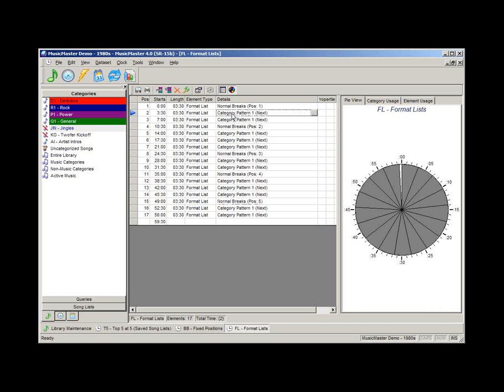We're also pulling in from a format list our music categories so that we're getting that rotating pattern. So we're going to have the definitive every other song. So we're going to have D1 and R1 and so on all the way through the hour. Now, what happens with this pattern when we get to the end of the hour is kind of interesting.